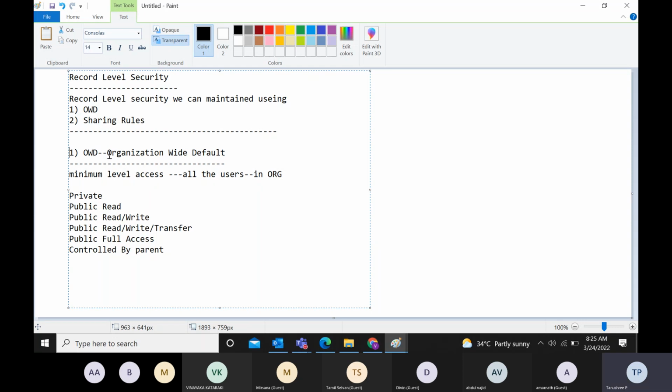OWD, expand it. What is OWD? Don't just say it is organization-wide default. You need to explain the concept. Usually, what do we do? What does OWD mean? You should elaborate. What does O mean, what does W mean, what does D mean? Don't answer like that in interviews. OWD is organization-wide default, he knows that already.